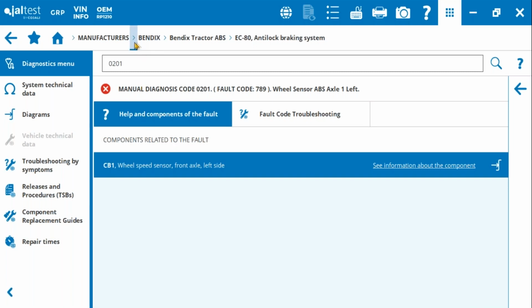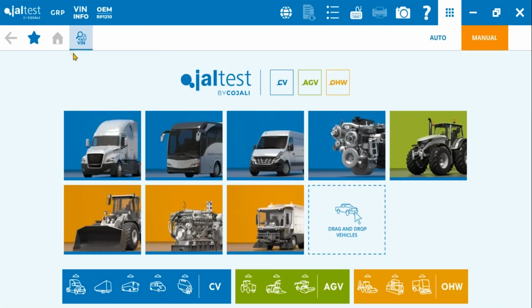I'm going to get back to the main screen of the software so that we can go through the second of the examples. Right now, I'm going to show you the example for the codes that are displayed through the instrument cluster. I'm going to repeat the sequence so that you can understand well how we can reach the manual diagnostics. Again, very easy: manual, and then manufacturers.